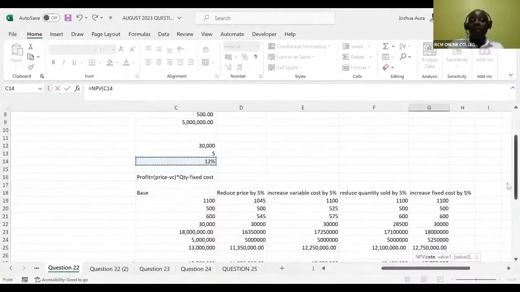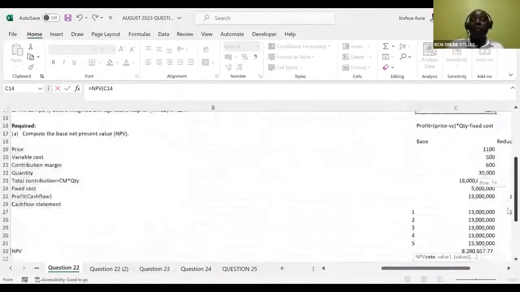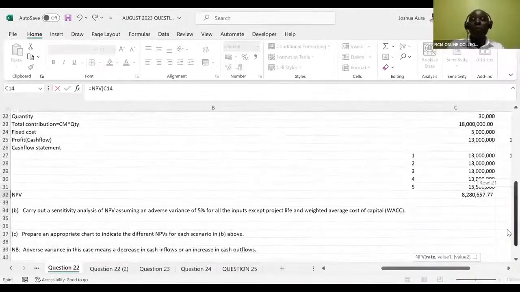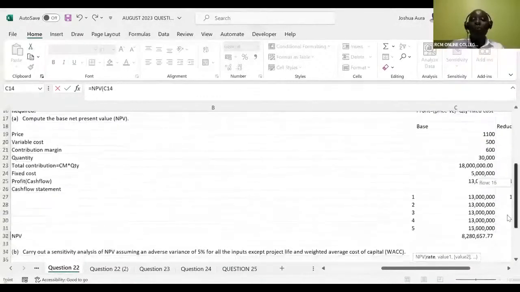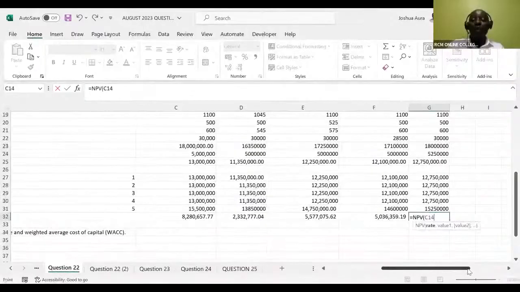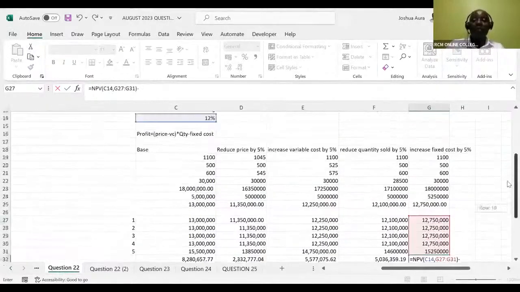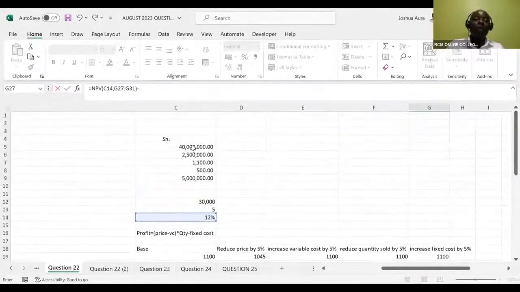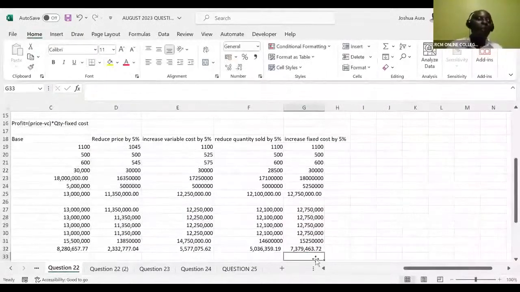And then I come back to my formula. Comma, values 1 to value 5. I pick this. After that, ladies and gentlemen, I close and then I say minus. I remember that initial outlay was 40 million, although there's no harm. I can come just back here and pick it at 40 million. This was the initial outlay. And then I should be able to pick it from there. I say enter. So I'm getting this 7.3.